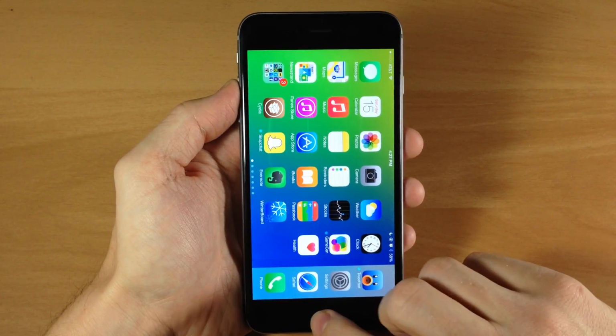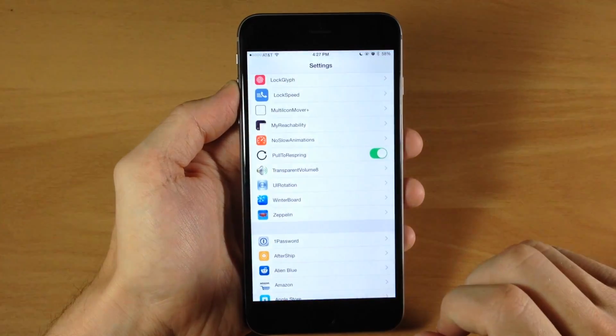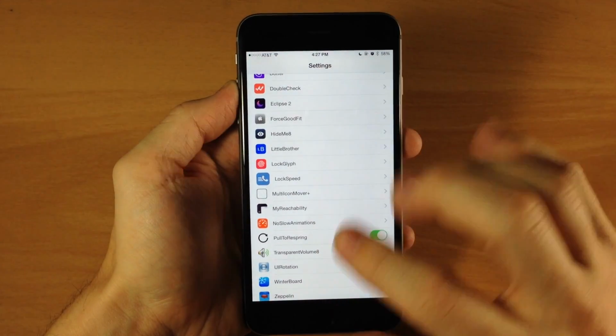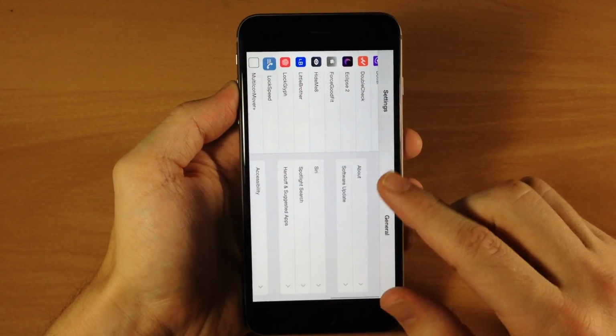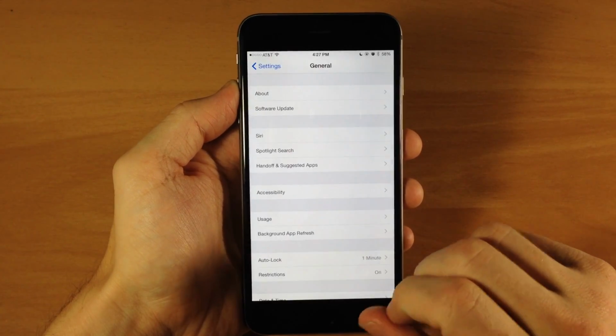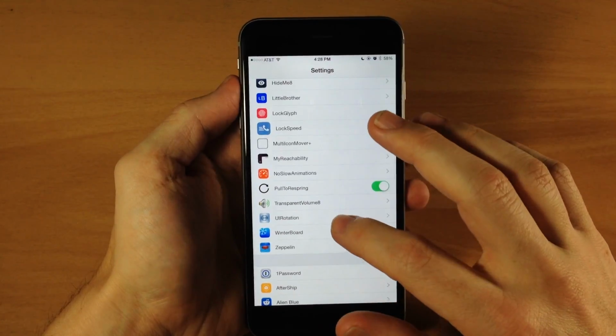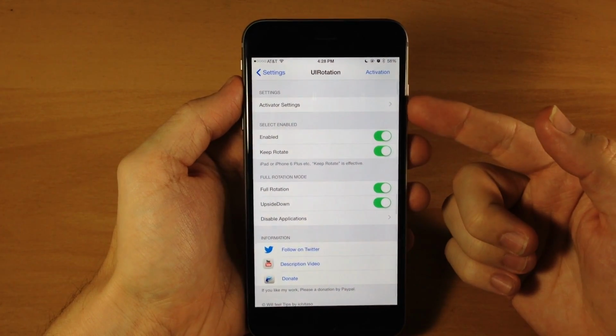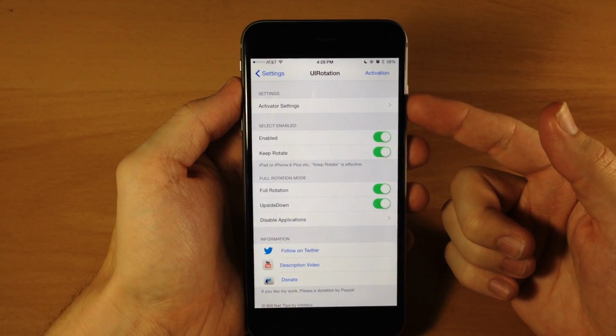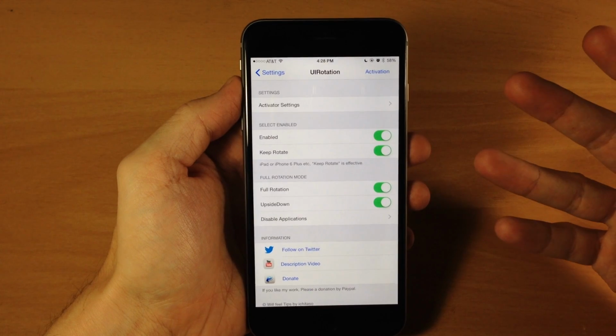Now we do have some settings here, so if we want to go into the settings and open that up, you can see this is also going to work in any application, just like that. So let's go ahead and go back here, and we're going to go into UI rotation, open that up, and you'll notice that we have activator settings. So this is where you're going to set your activator gesture to activate UI rotation.